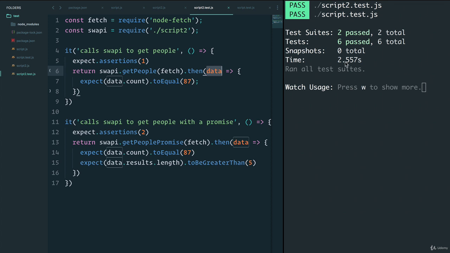I mean, it only took 2.557 seconds, but with more and more asynchronous tests where we wait to actually get a data response, it's going to take longer and longer. And if we're developers working and saving our work constantly, if we have to wait a couple of minutes for our tests every time, that's really going to slow us down. How can we improve this so that we're not always doing this fetch call?